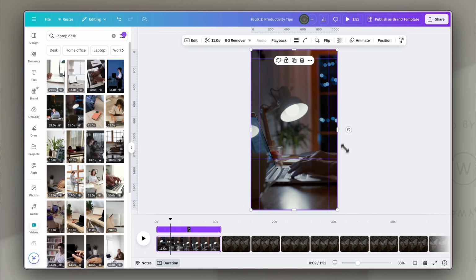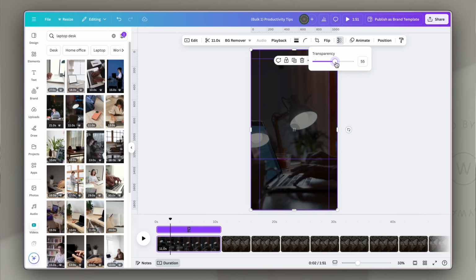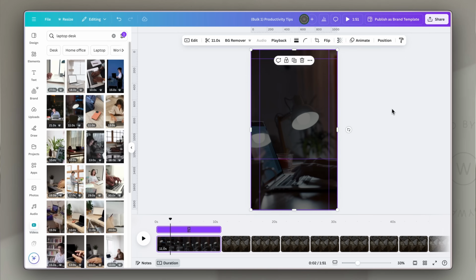I'm going to bring it in and resize it. And again, I'm going to take down the transparency a bit, so that my text works over it.